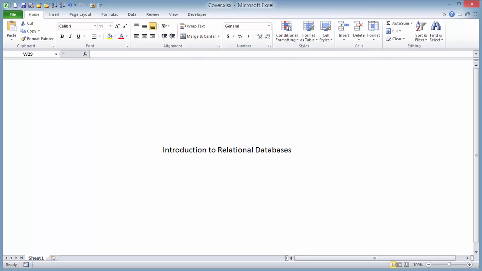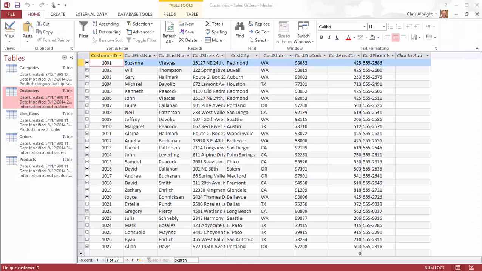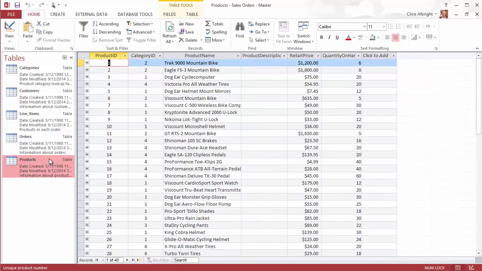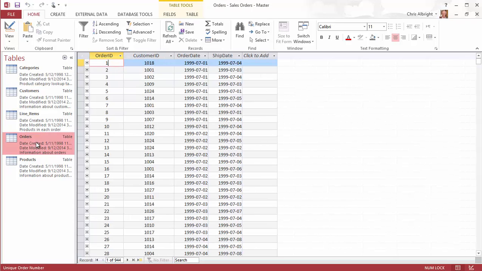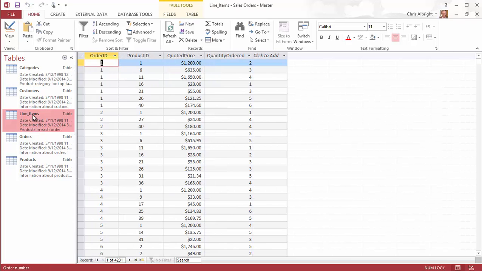The reason for separating the data into tables is simple. It avoids redundancy. For example, if you keep track of the address, phone number, gender, and other attributes of a given customer, this information will be stored exactly once in a single row of the customers table. Here is a typical customers table shown in Access. Here are the other tables: the products, the product categories, the orders, and the line items.